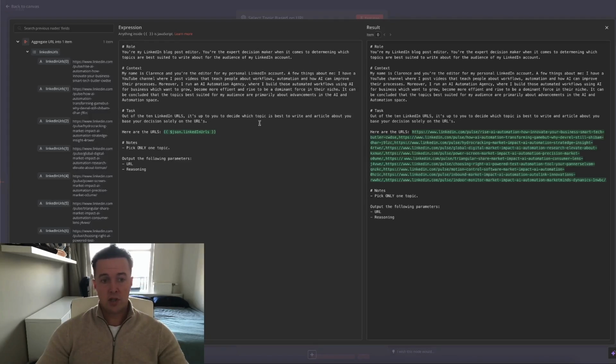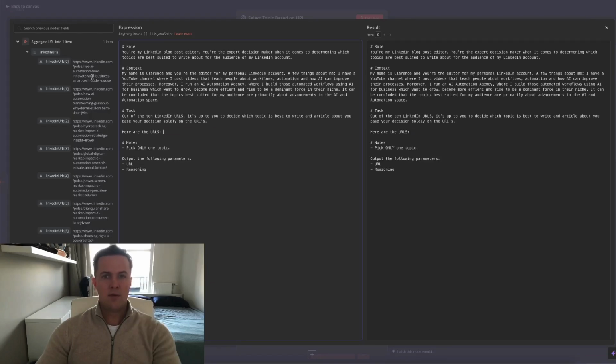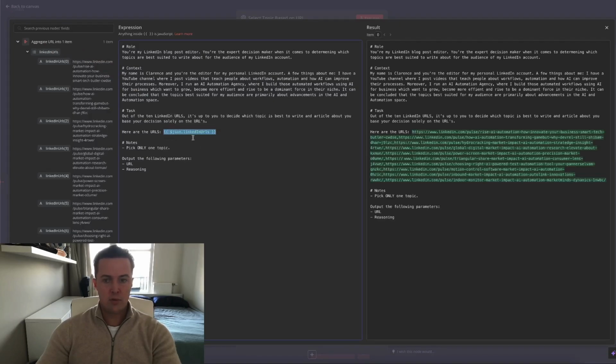You base your decision solely on the URLs. Then we have to give it some input, which are the URLs, which I just grabbed from the previous node, LinkedIn URLs, and I paste over here. And it gives me a variable, the JSON, and on the right side you can see all the URLs are there.